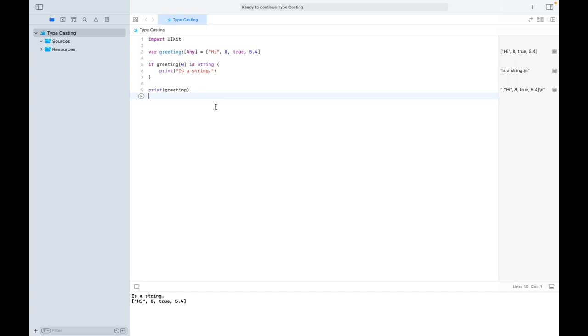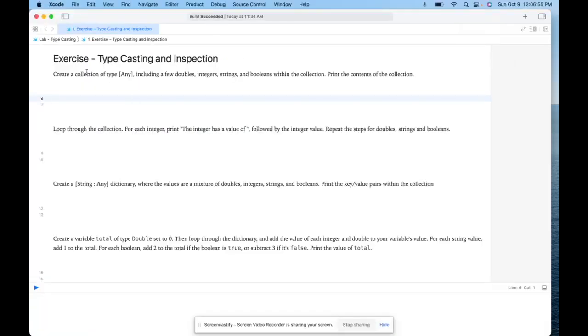Now let's go into more advanced examples, more use cases. So firstly, we have to create a collection of type any. So let's create another list. So var list1, and it has to be of type any.